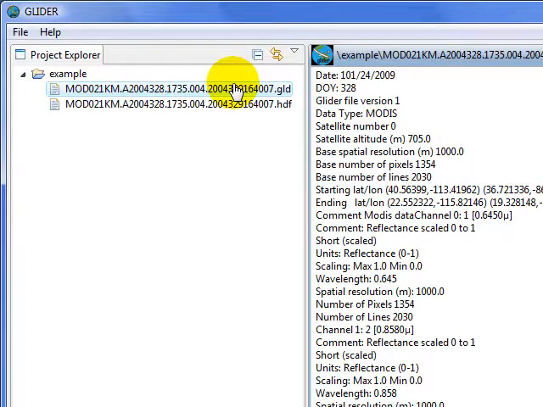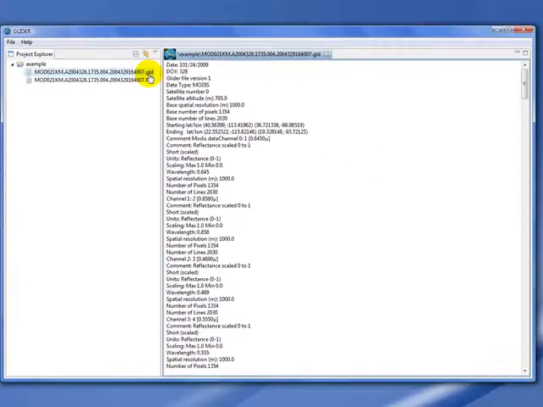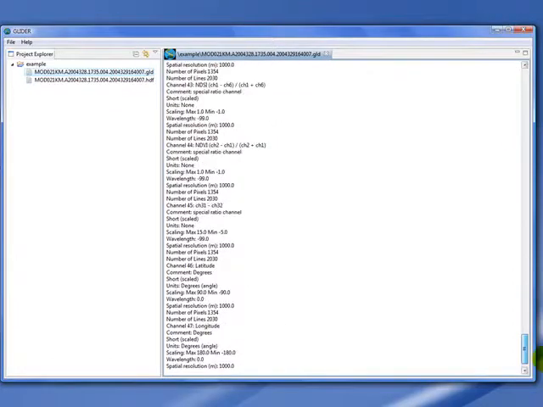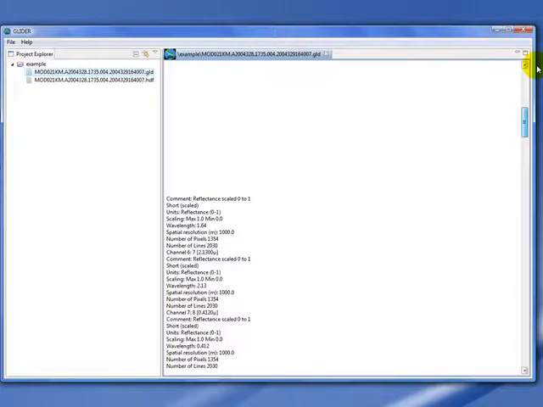Double-clicking on the file brings up information about the file, spatial location, channels that are in the file, and how they're scaled.